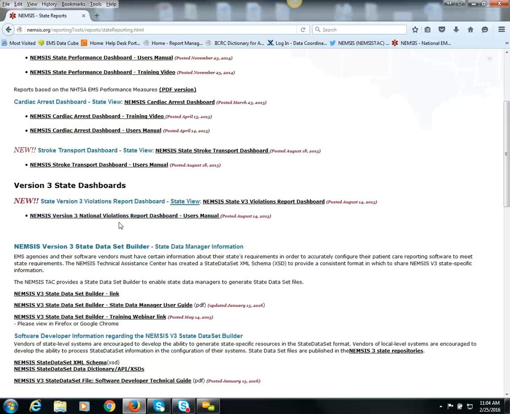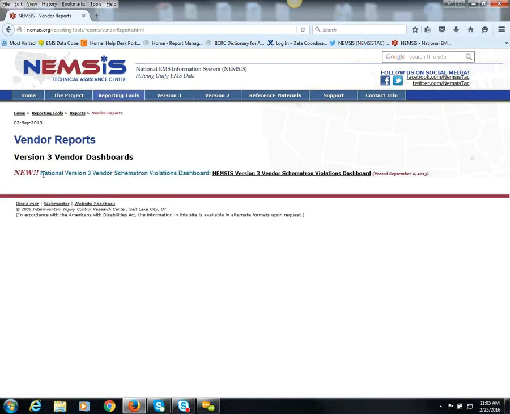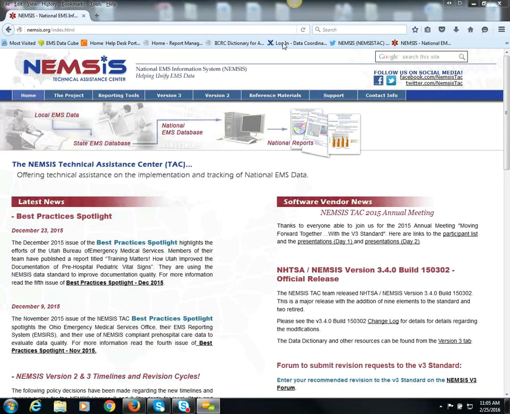We also have a companion manual that will be posted as well, and I will send out notification regarding that via the NEMSIS Data Managers listserv. And just so you know, we also have a vendor dashboard, and that's also available from Reporting Tools, Reports and Vendor Reports. This one will also be updated to reflect the one visualization that is available. But in the meantime, I'm going to turn control over to Kevin, pass my presenter role, and it'll take Kevin just a moment to get up and running.